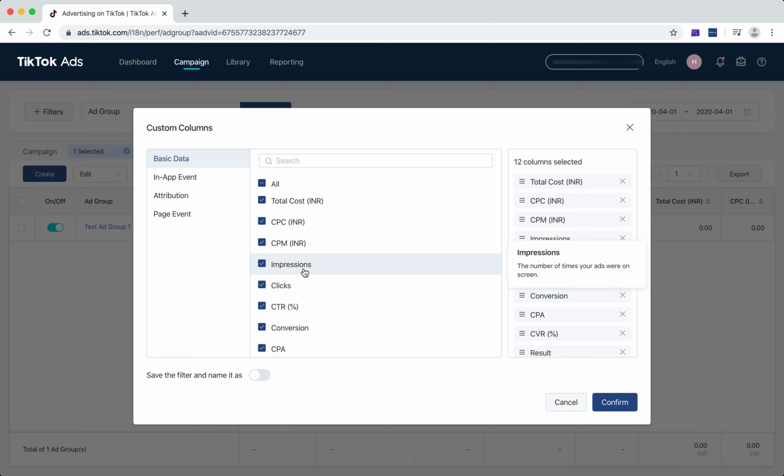Impressions is the number of times your ad was seen. So for example, if you have 5 impressions, it does not mean that 5 different people have seen it. It could also mean that one person has seen it 5 times. So impression is just the number of times your ad was shown to somebody. Clicks is the number of clicks that happened on your ads.